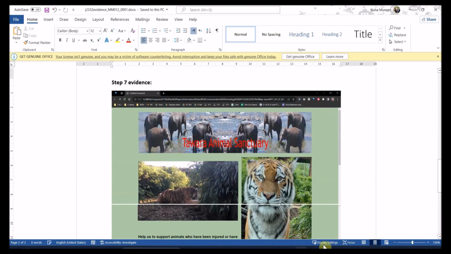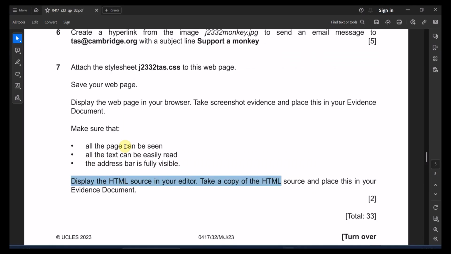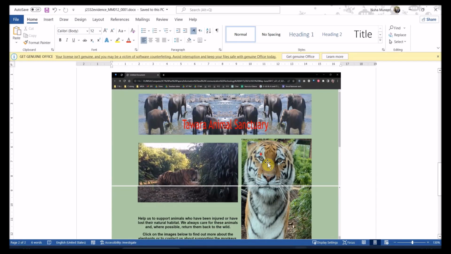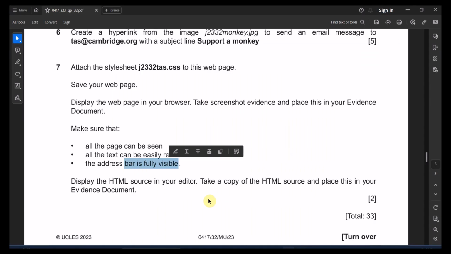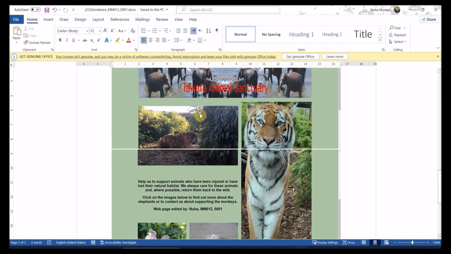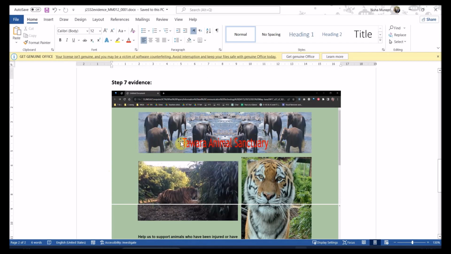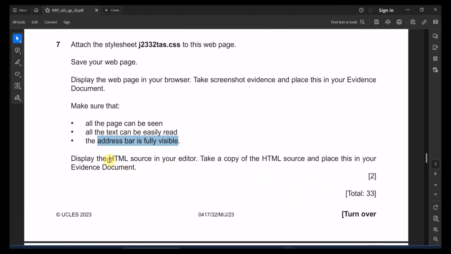Save it. Okay, and then they asked us also to make sure that everything is seen and easily read. Let me make sure that it is easily read in case I print it out. Yes, seems okay. The address is fully shown. Yes, the address is supposed to be shown here, as you can see. And display the HTML source in your editor. Okay, display it and then take a copy and place it in your evidence document.